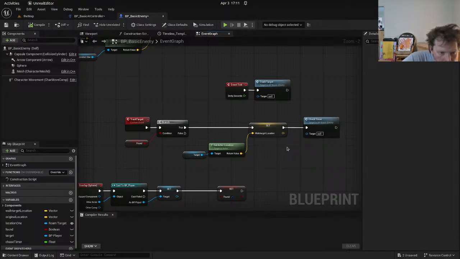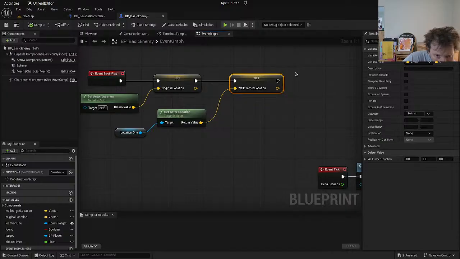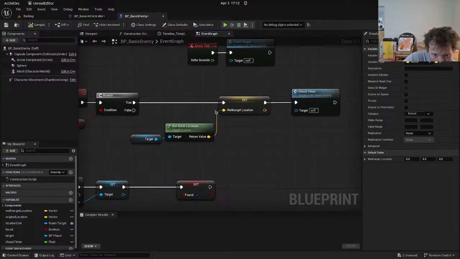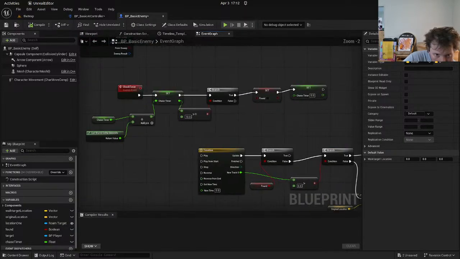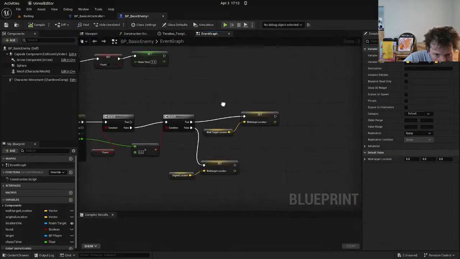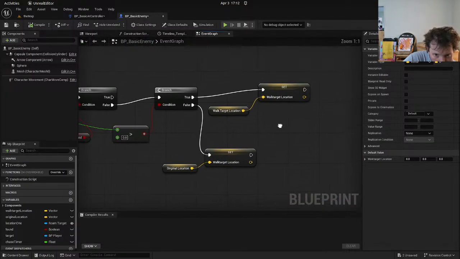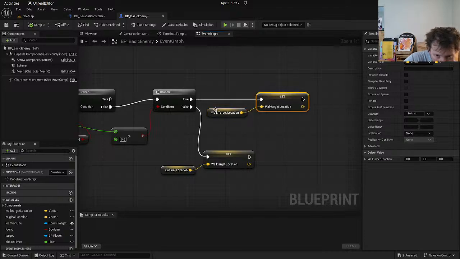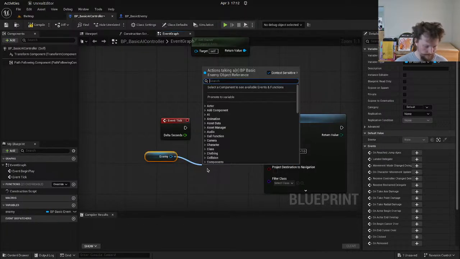Yeah, no, it looks like I messed up a little bit here. Because, yeah, that makes sense. That's the walk target location. This part is what doesn't make sense. But maybe it does.